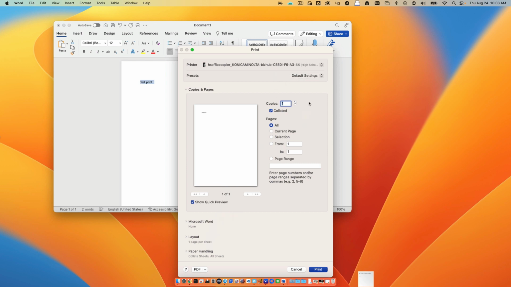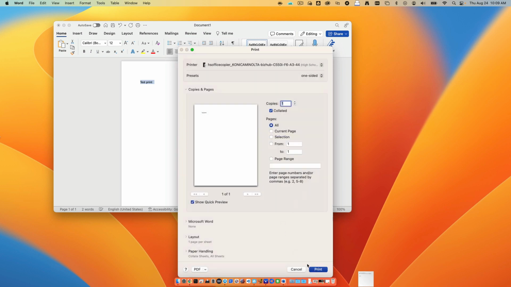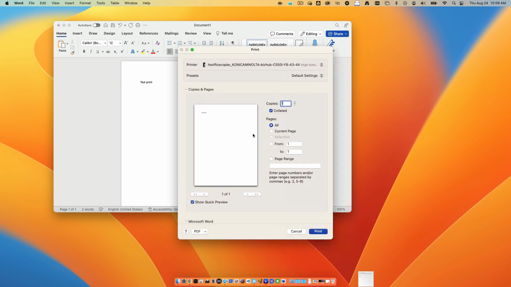So you'll change it to one-sided, then you'll go up to default settings, and you'll click on save current setting as a preset. You'll see I've already got one there. We're going to do another one as an example. Save current settings as a preset. I'm going to call this one-sided. If I wanted to apply that to just the high school copier, I would check that button. If I wanted to apply it to all the printers in my list, I would click all printers and click OK. So the next time I go to print, I will click on one-sided and then print, and it'll print that document one-sided.